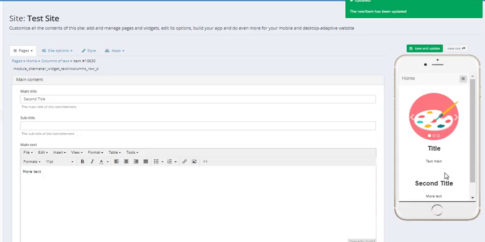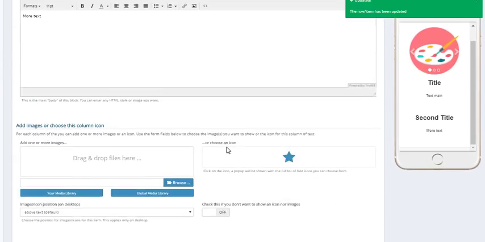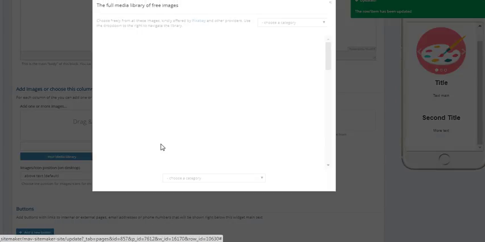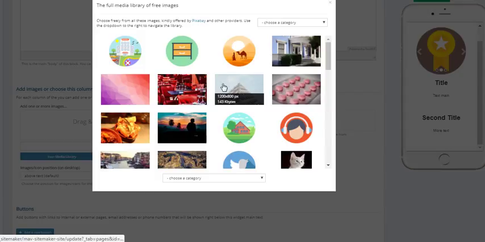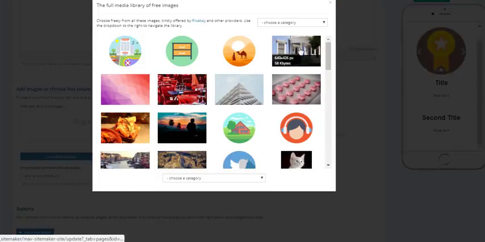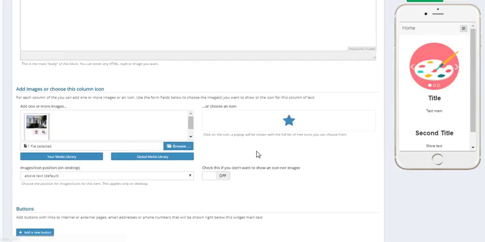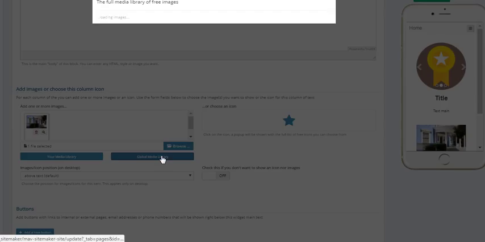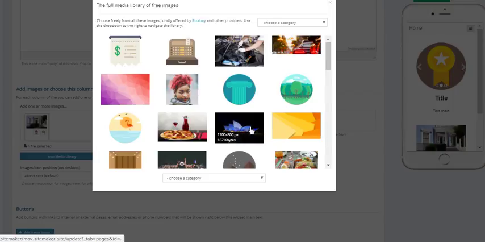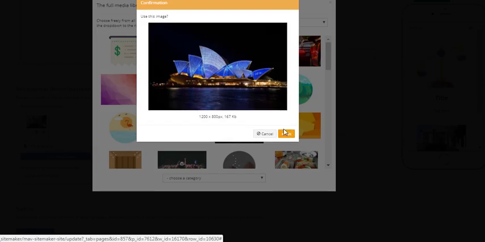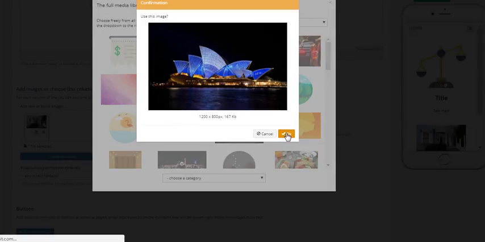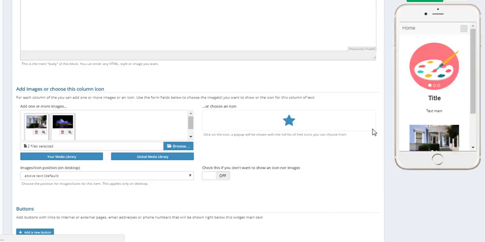As you start to see, second title, more text, and it'll start looking exactly like the one above. Maybe for this one we want to put a house in there. If you want to use your own media library, browse it, or you can just drag them. We'll do this one here. I will leave it at that, and we save and update.